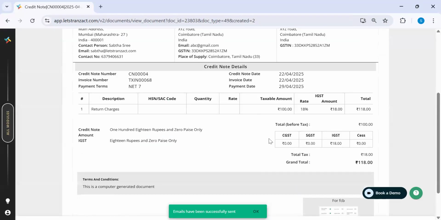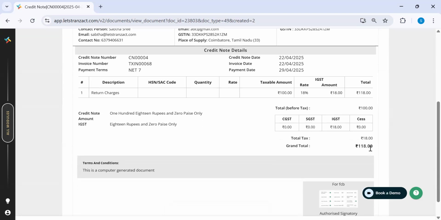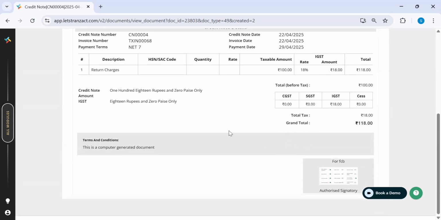So here in this file you can see only the extra charges description has been added with the taxable amount and the tax percentage. So this is how the feature works.